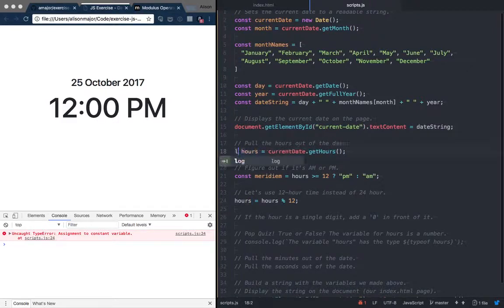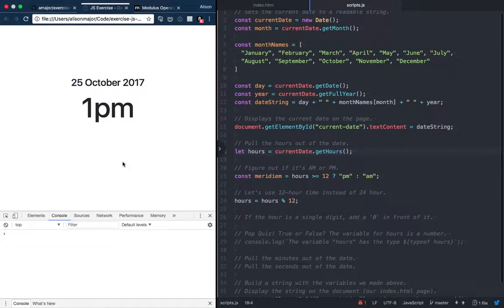But since we do want to modify hours, we're going to use let instead. Now if I reload this, I no longer have an error, and I'm able to see that I now have this modulus with a remainder of 1. So I can now see it's 1 p.m. instead of 13.